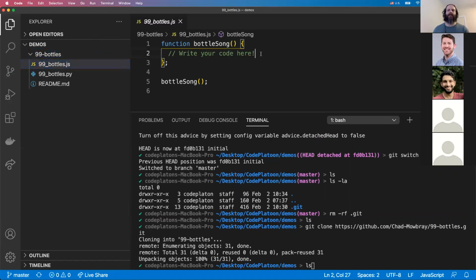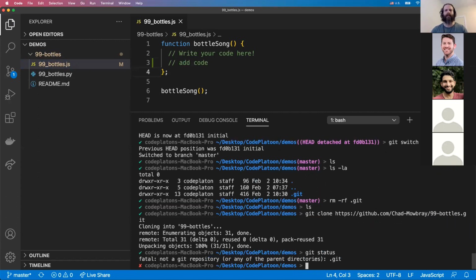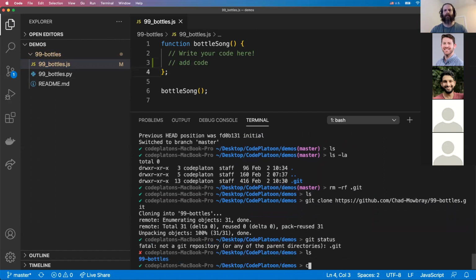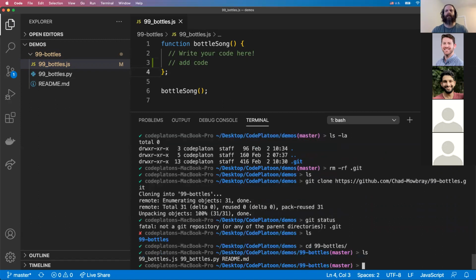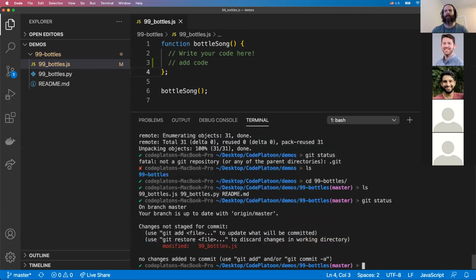So now I have a file. So I'll add code. I save it. Now if I do git status, whoops, I've got to cd into it. Okay, git status. Okay, so now we see the same thing.